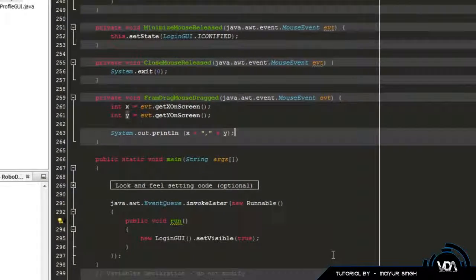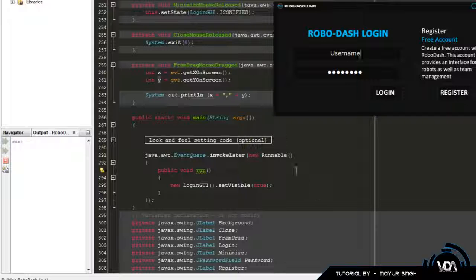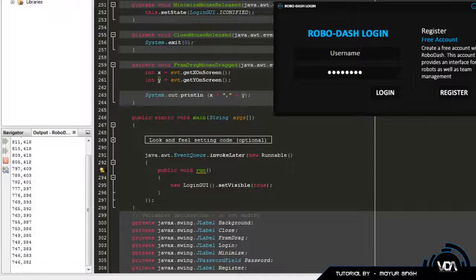Okay, so what we're going to do is click our label and then move it around. What's going to happen is that in this output window on the bottom left hand side of our screen, you're going to see X and Y coordinates of our actual screen. So wherever our mouse is on the screen is what will be put in this output window. I started at point 810, 418, and you can see as I move it around, the coordinates are being placed on the bottom left hand side of our screen.